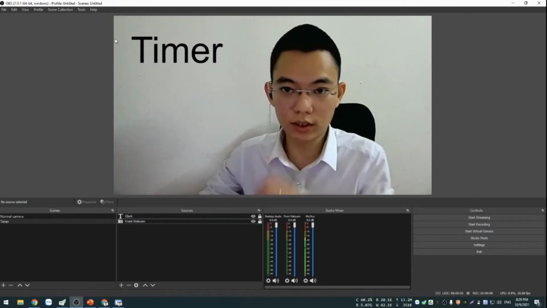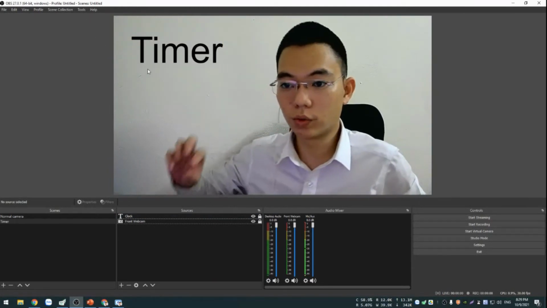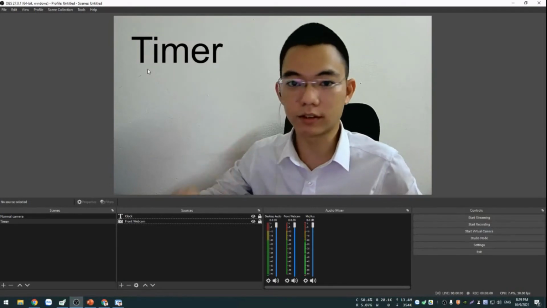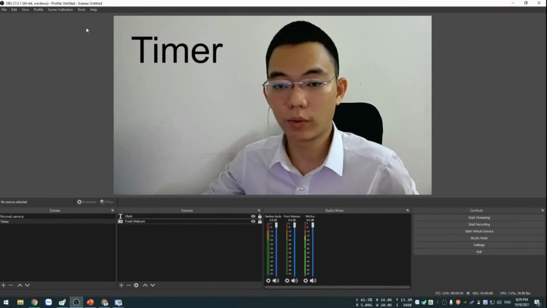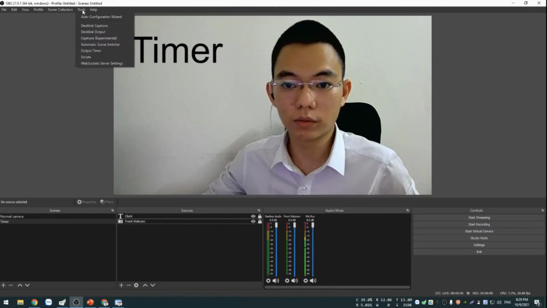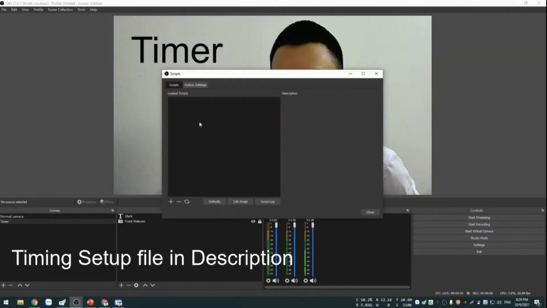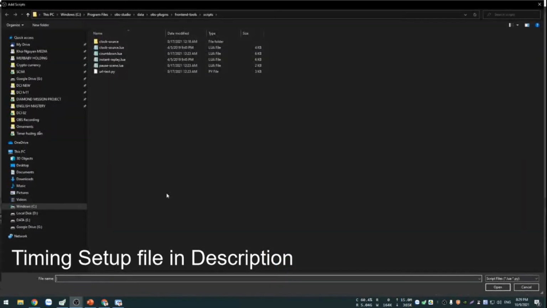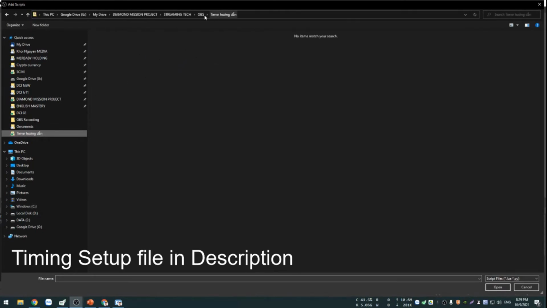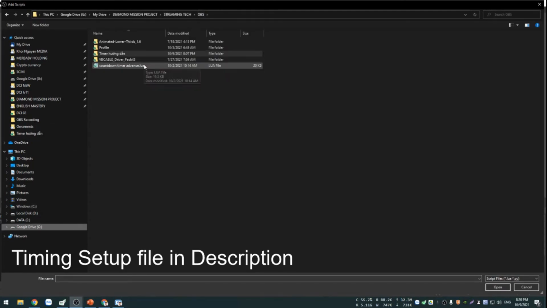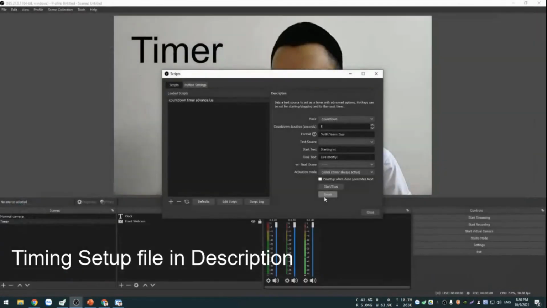So now the most important step is that we need to turn the text into a real timer. We will do it like this. Click on the Tools menu and choose Scripts. Here you click the plus, and I will put the file below in the description of this video. You choose this file, countdown timer advanced.lua, and open it. Voila.